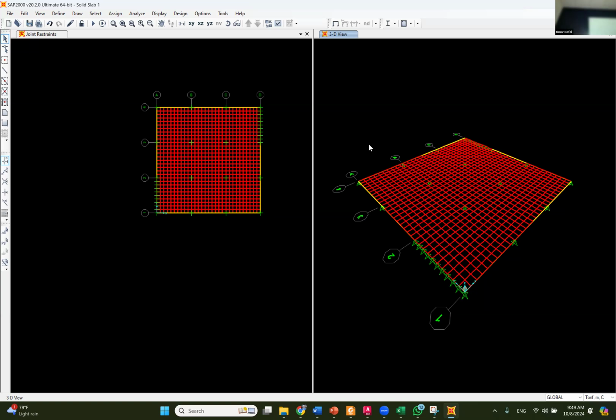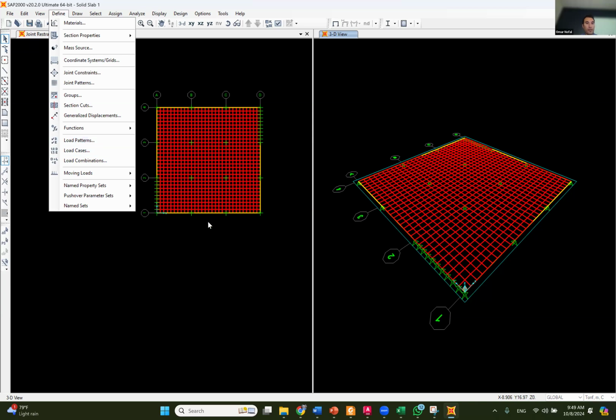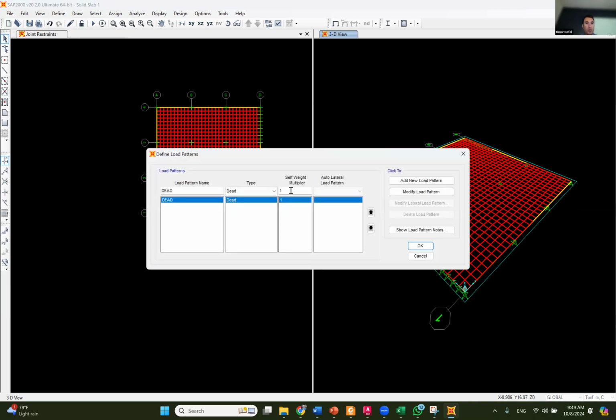And I can put my loads. Let's define load pattern, the same way that we did before, dead load multiplied by 1. Here we are gonna keep the dead load multiplied by 1. Why? Because we wanted the software to calculate the dead load of this structure. What is the slab load and what is the column, everything, the beams. So I don't have to calculate them.